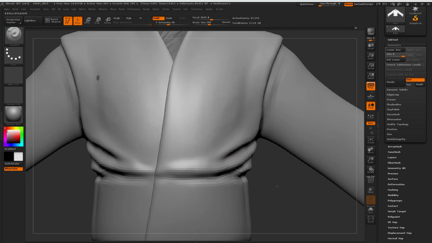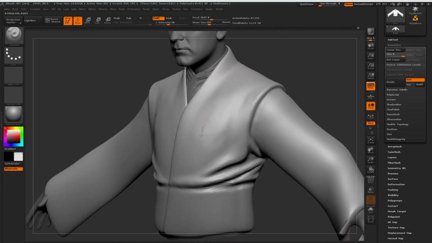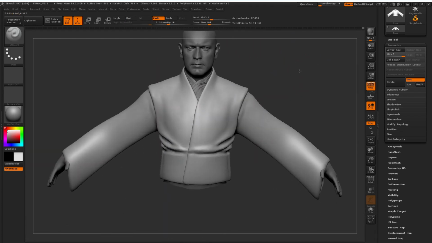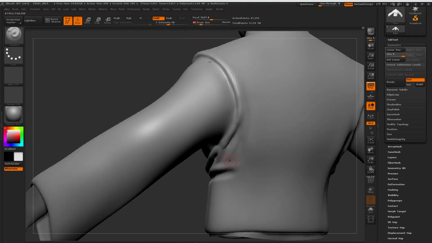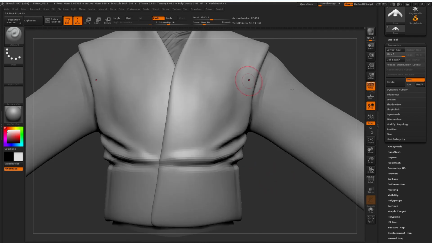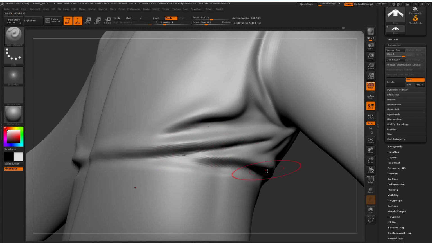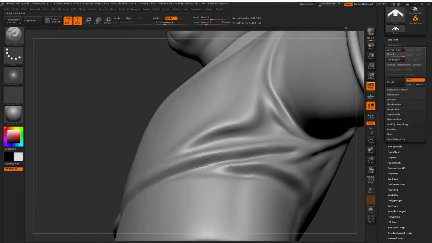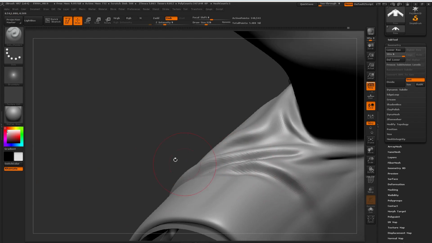Just like I did with the scarf, using the damp standard brush with a large radius and a low intensity in combination with the Alt key can give the inverse effect, which can really define those blocked out folds. I'll keep refining these shapes, studying my reference as I go until I'm happy with them.